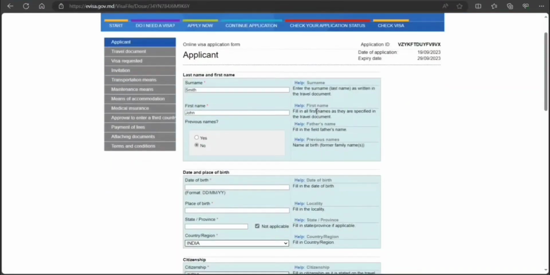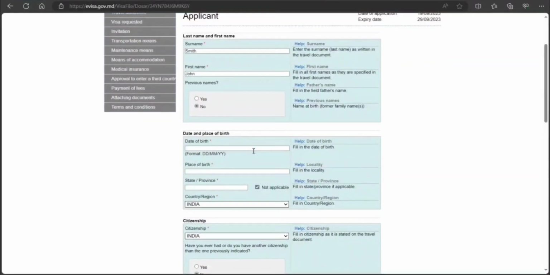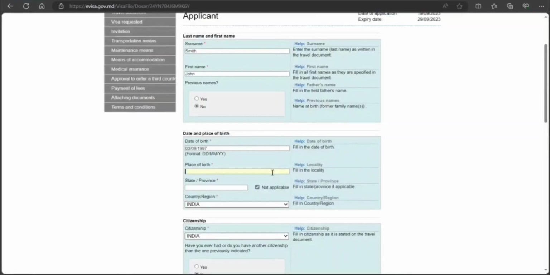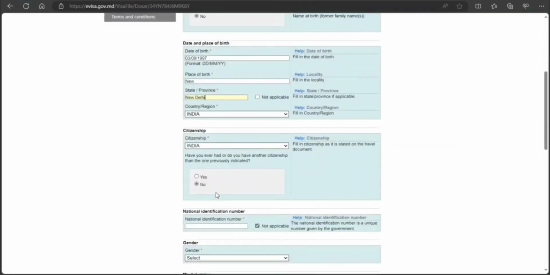Okay, so it is asking for the name provided. I'll just be putting sample data. This is not real. Do it as per your case and at your own risk. Place of birth, locality. Again, do it as per your case. I'm just putting sample. And it's very good to have this information match your passport so that you don't face any issue.